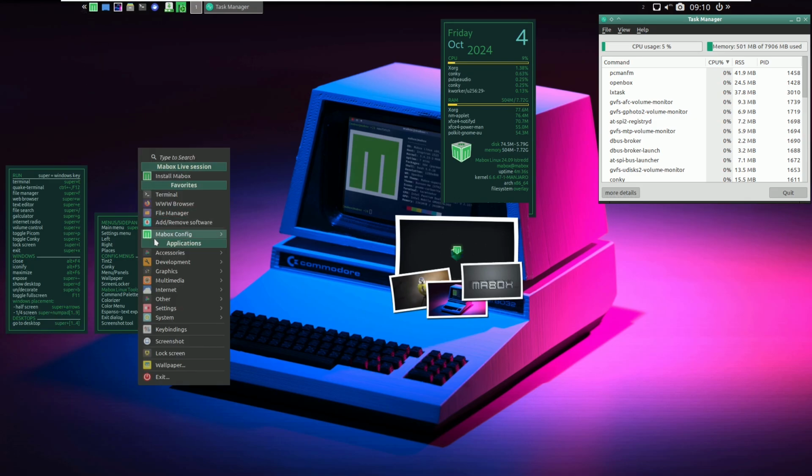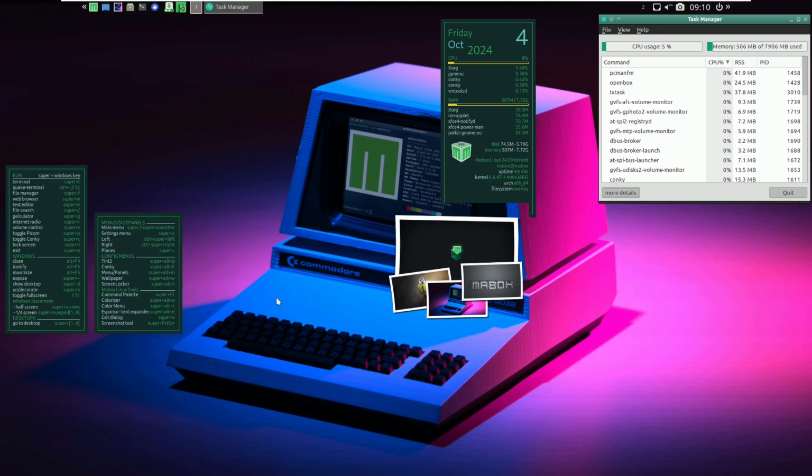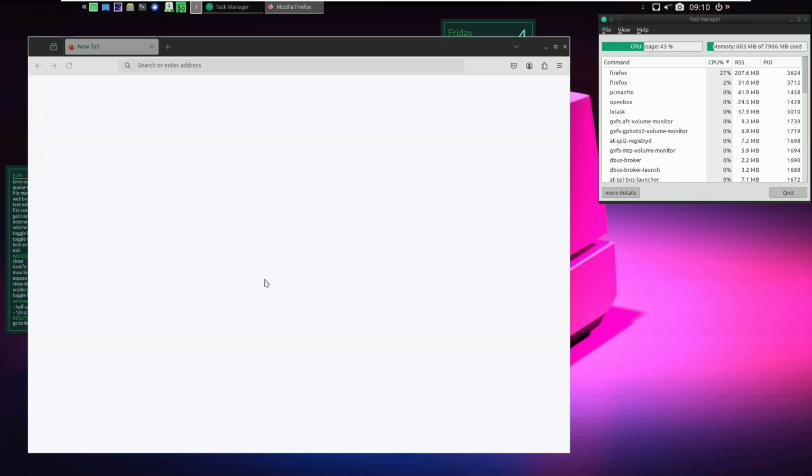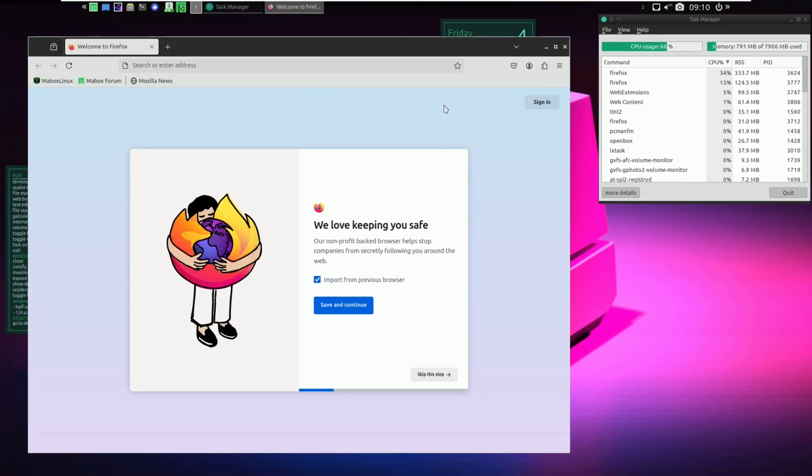So let's go to the internet browser. You get the web browser Firefox. This is the default browser in most Linux distros. The latest stable version of Firefox is 131, and there is also a beta version available, which is 132.